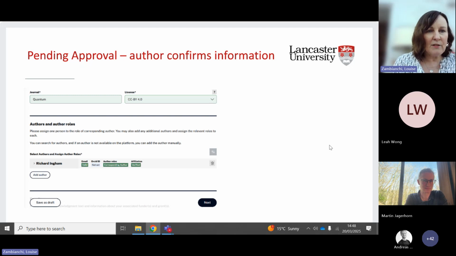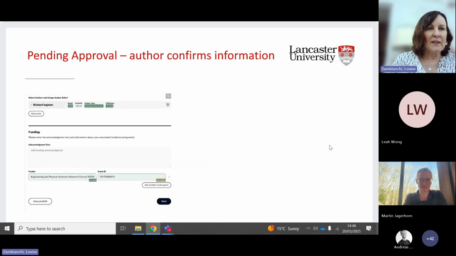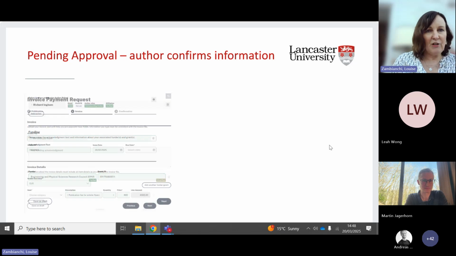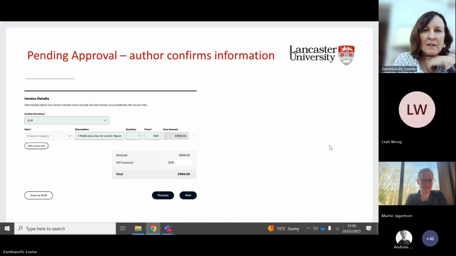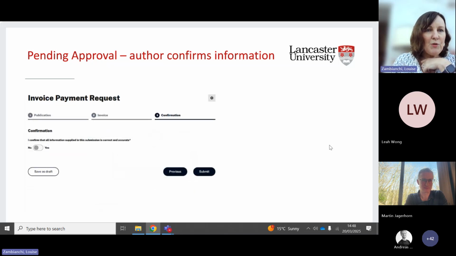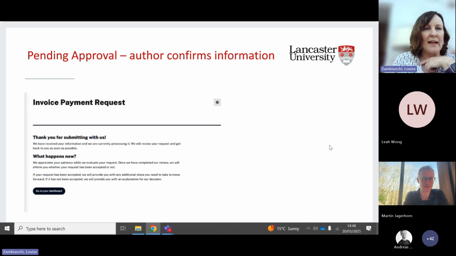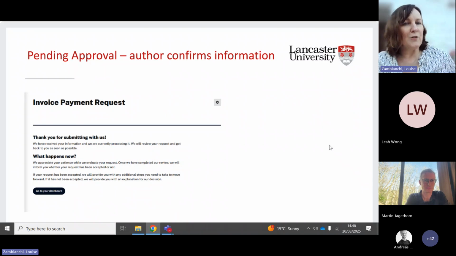It's picked Richard up with a single sign-on, and he's verified himself as corresponding author. Funding information, we've already got that. And then payment request, so it's already populated that information. It's scanned it from the invoice and populated that amount of 800 euros. So again, just go through. The author needs to confirm and then submit. And then you get this nice little message saying thank you for submitting.